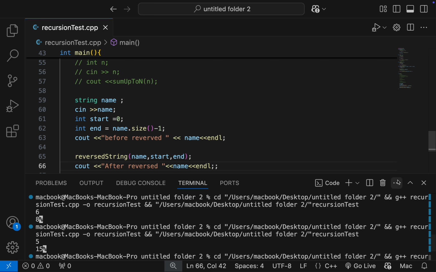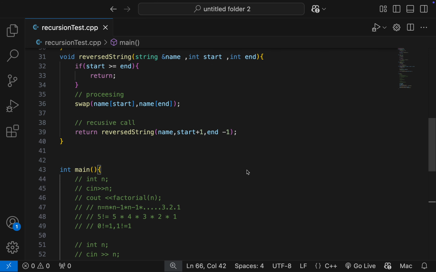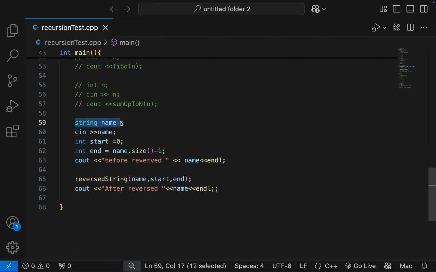So I'm explaining this code again so that everyone can understand why I'm doing all those things. Basically I've created a string variable for storing a string value, which is a combination of characters. I'm taking input, and I've created a start pointer which is pointing to the first element, the 0th index of the string, and an end variable which is pointing to the last element of the string. Okay, so I'm just printing this before reverse. As we all know, this will work fine for any number, any name. After that I'm creating a function which is reverse string.